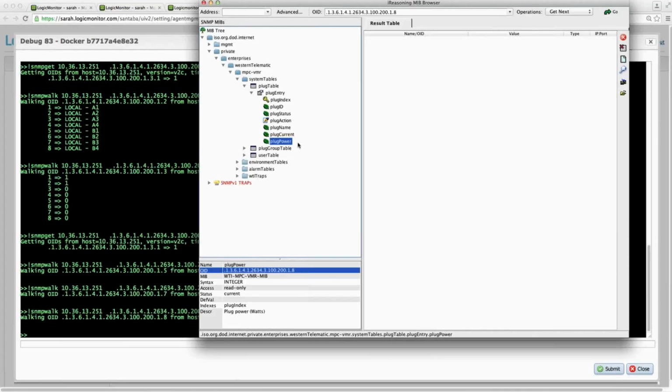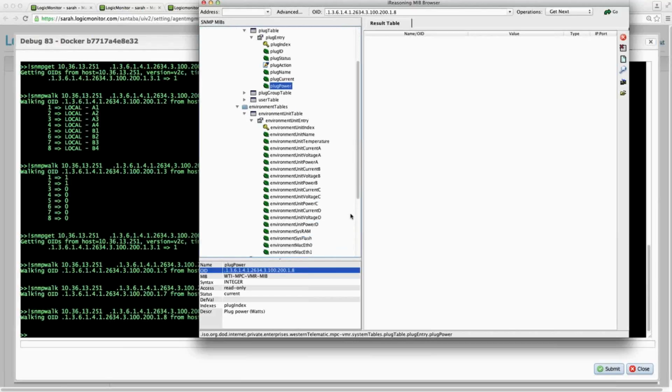Manufacturers occasionally have one MIB for multiple types of devices, so not all of the metrics are going to be available from all of the different devices. In this case, it doesn't look like this device is going to give us per plug current and voltage information, at least with these OIDs. So we'll keep looking through the MIB to see if there's anything else that looks interesting that we might want to monitor. So let's look at this environment unit table and see what's in there.